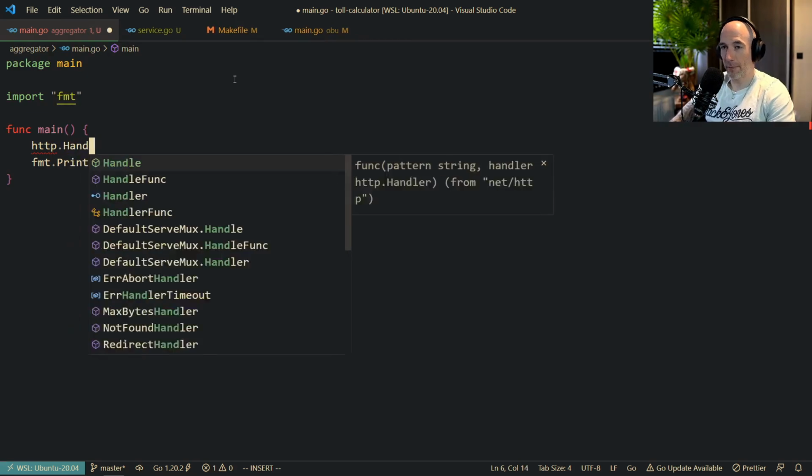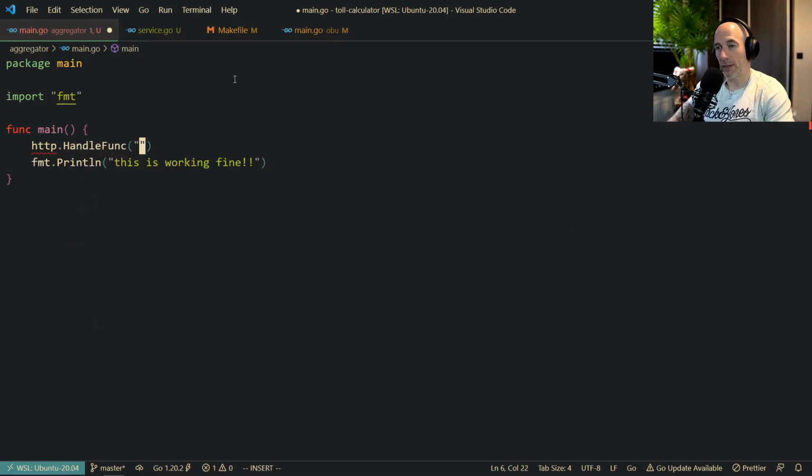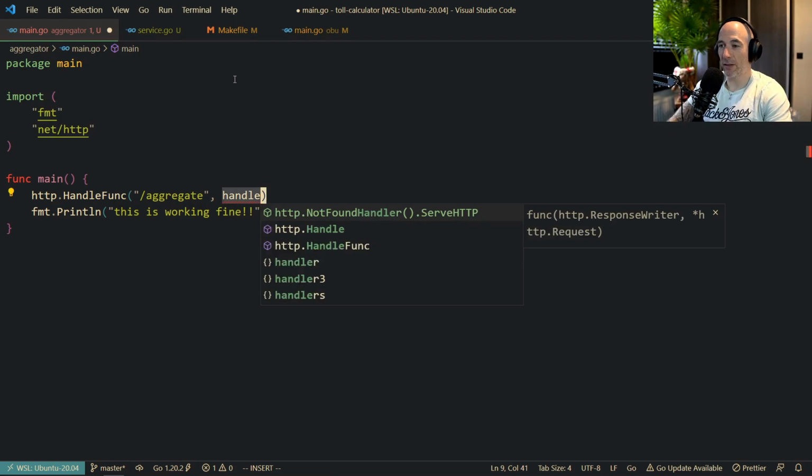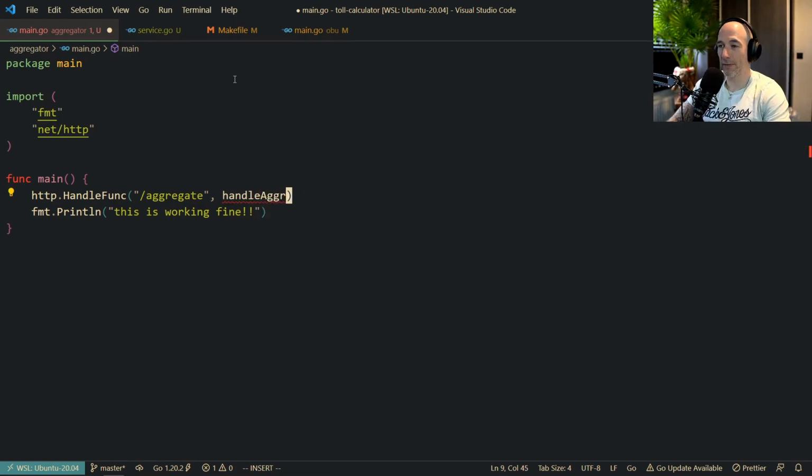Handle func probably. How are you going to post this? Probably a post request here to aggregate, maybe to /ag. It's fine by me. Or maybe aggregate if you want to. Aggregate, something like this, right? Yeah, and that's going to be a handle aggregate or something, which is going to be probably a handler or something. We need to think about that real quick.